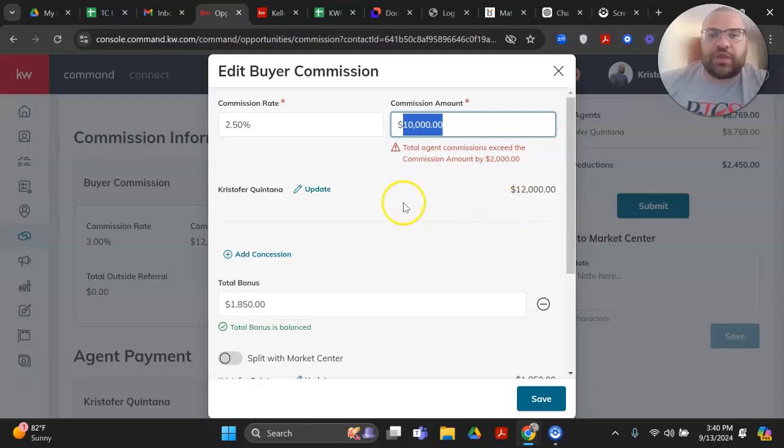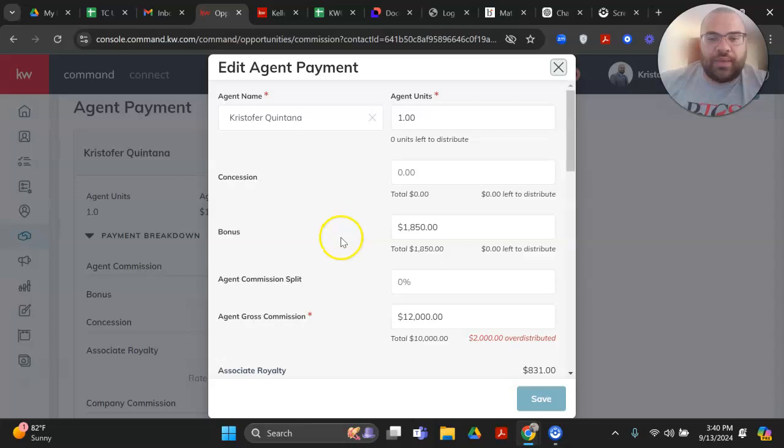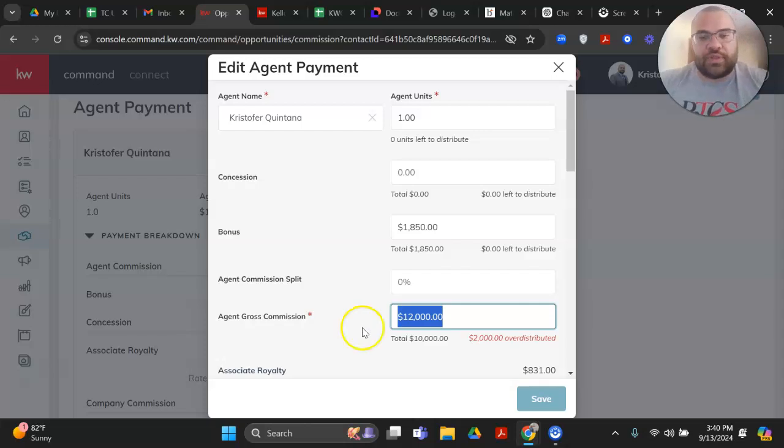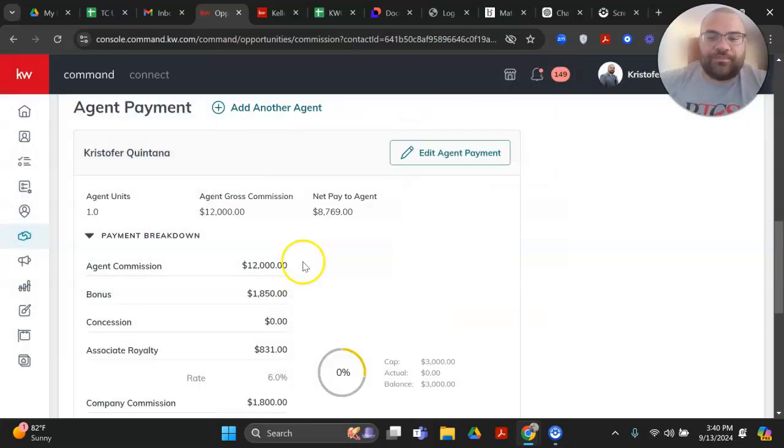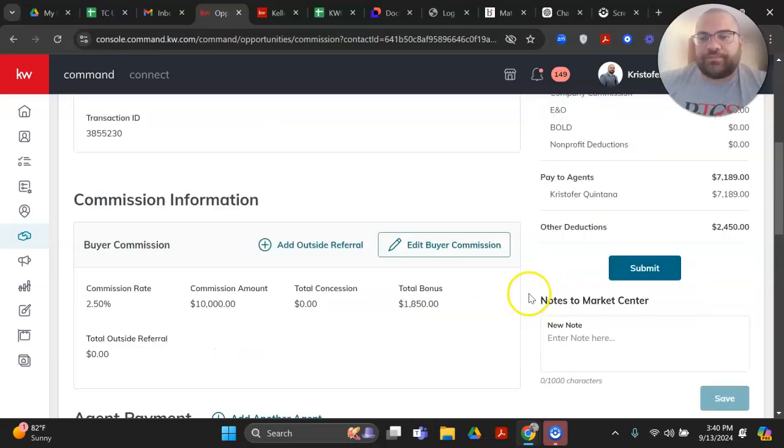All right. So just like we had to take the bonus fee here and copy and paste that into the next section, we're going to have to do the same for this commission amount for the agent gross commission in the next section. So we're going to save this, and then we're going to go to edit agent payment, and then here where it says agent gross commission, notice that it shows the old amount. You're going to put the new amount, and then you're going to hit save, and then it'll repopulate everything. Okay. So my gross commission was 10,000. After all my deductions, I am down to net pay to agent is a little over $7,000.